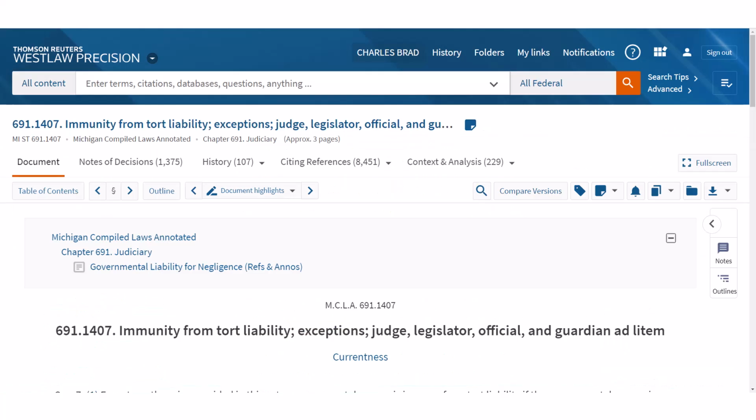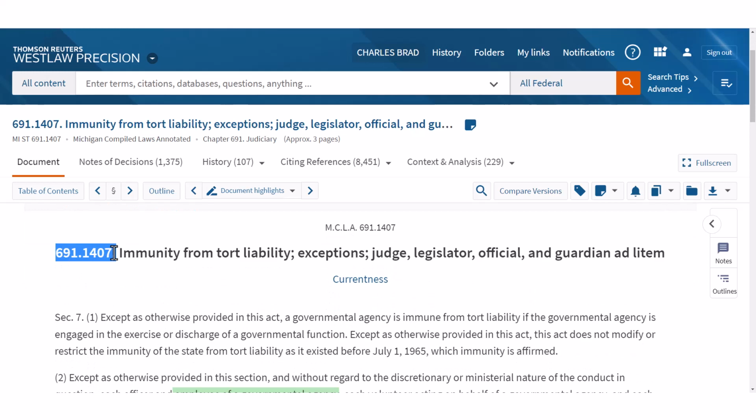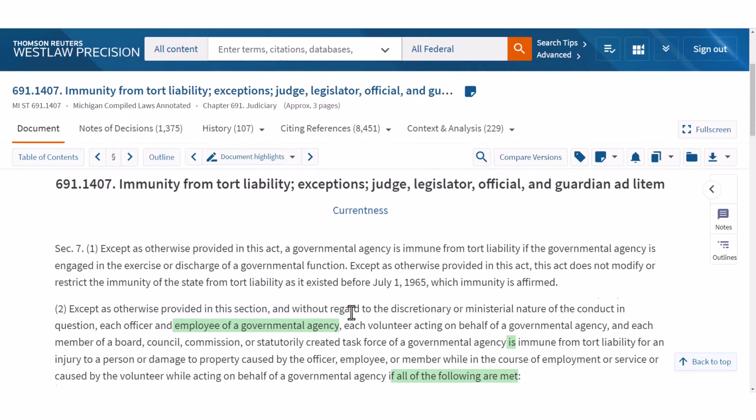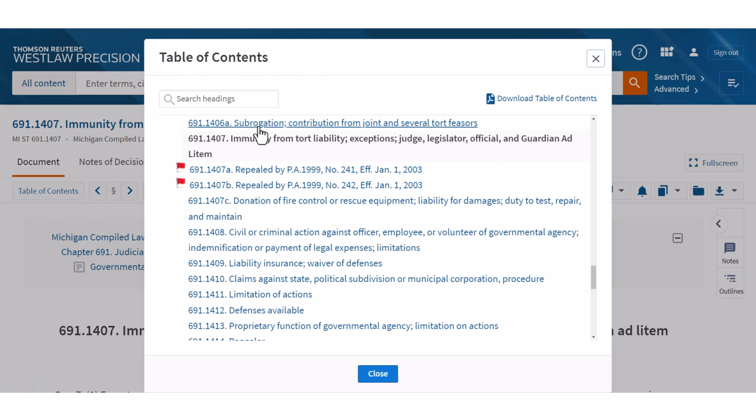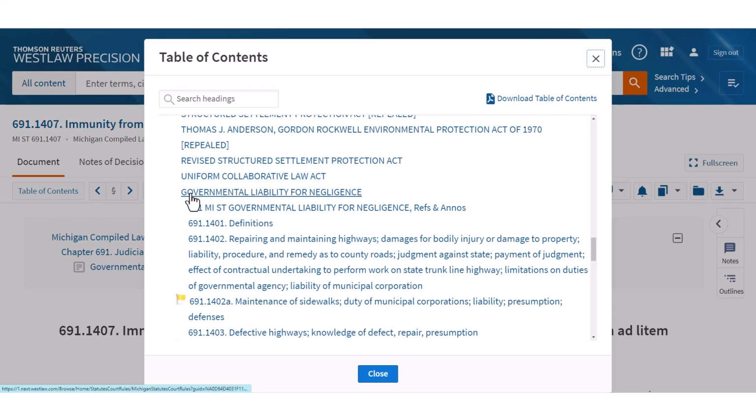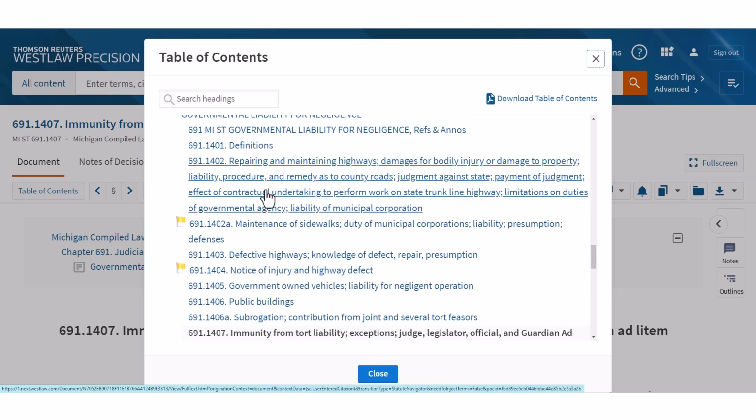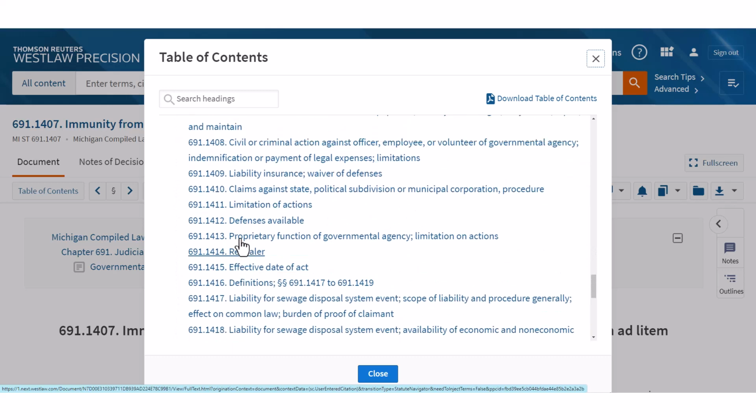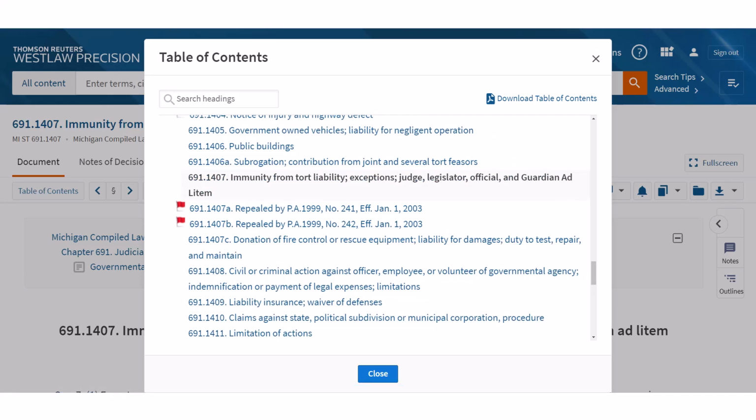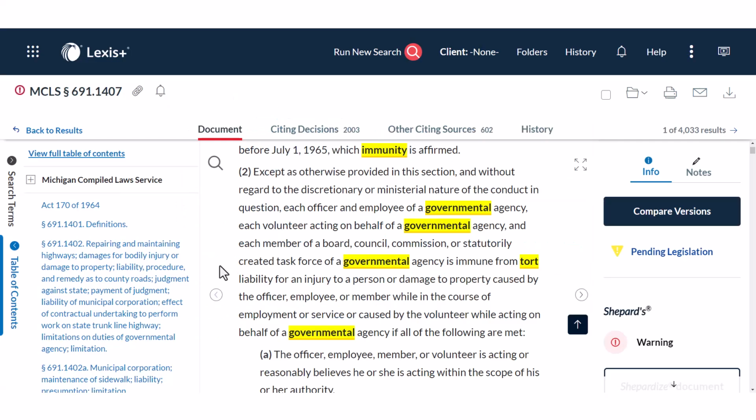Just by comparison, I want to show you what this looks like in Westlaw. If we're looking at the very same statute in Westlaw, again, you click on table of contents and it will show you all of the sections that are part of this Governmental Liability for Negligence Act. Okay, so here are all of the on-point sections here. I'm just going to switch back to Lexis because this is where we started.